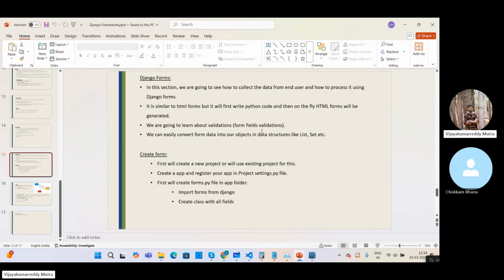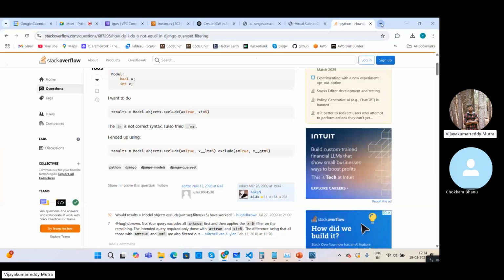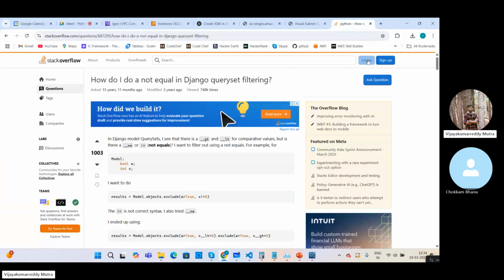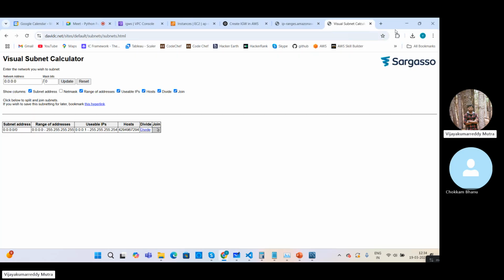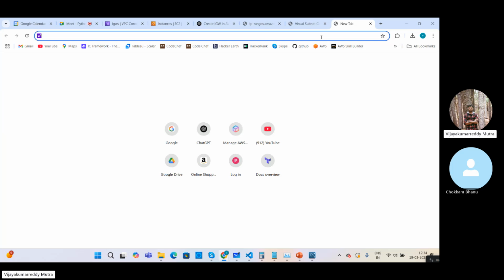First, create the form. Let me open any website, guys. Okay, say this Stack Overflow. This is a form, right? Email and password. The same way, we'll create such forms using Django. So, okay, sorry, I forgot.